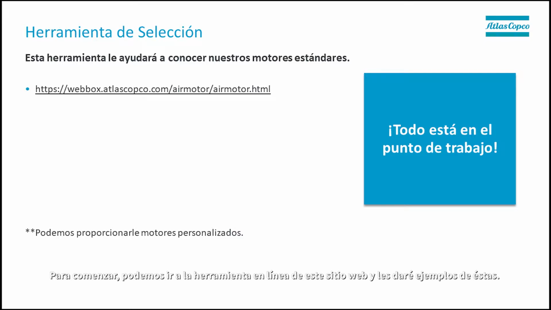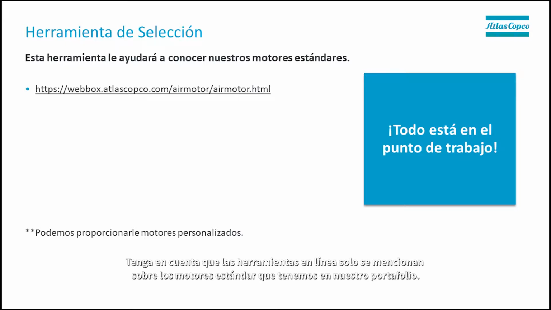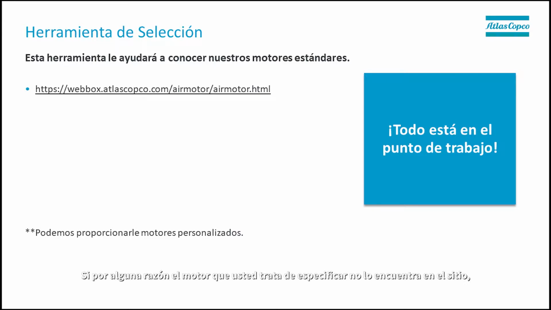As said, we can go to the online tool through this website and go through some examples. But keep in mind that this online tool only covers our standard motors in our portfolio. If for some reason the motor you are trying to spec is not there, obviously we can build special or customized motors depending on the application.